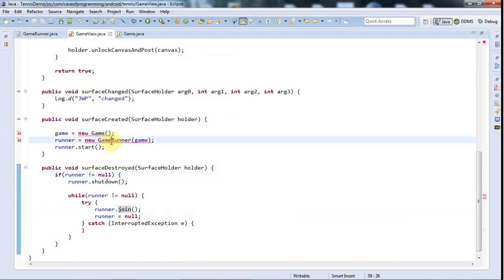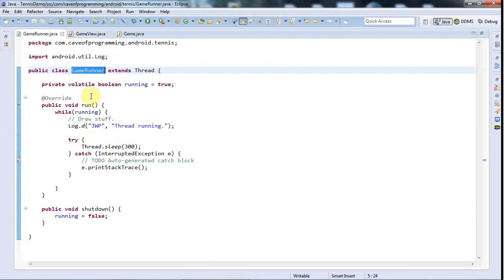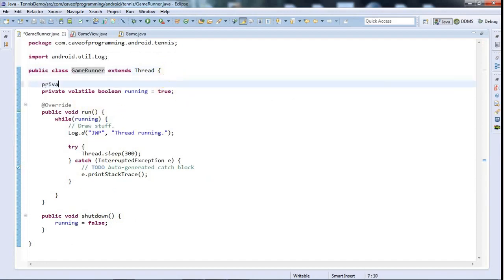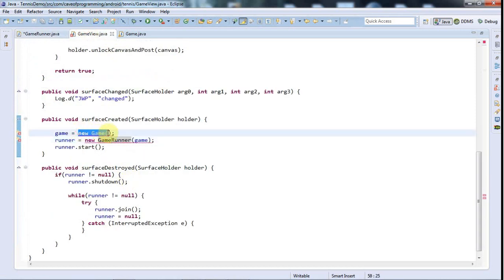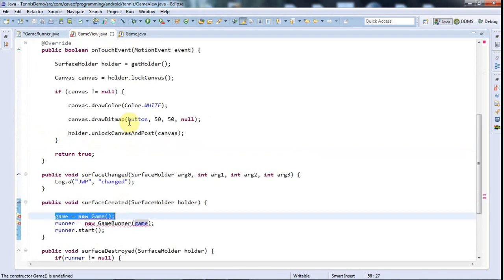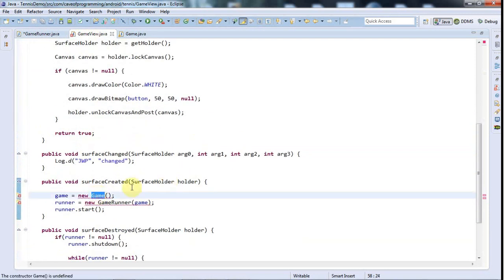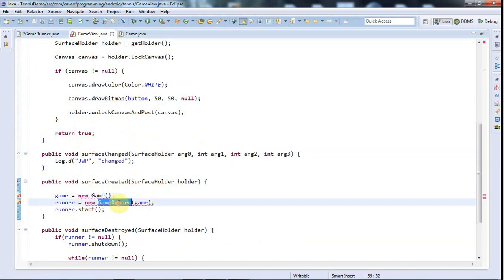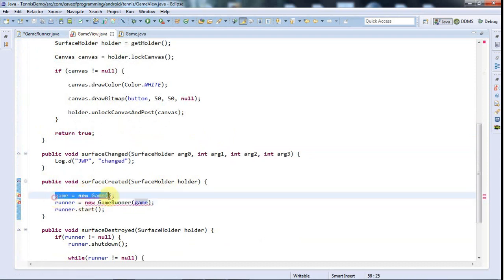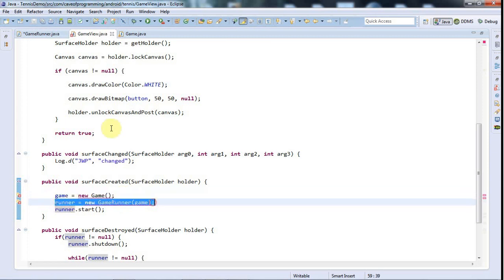So I'm going to go to the game runner constructor, and I'm going to make it accept a game. I haven't got a constructor yet, so let's define a private game here. The reason that I'm doing new Game in my game view class is just in case I want to interact directly with the game in the game view. In particular, I might want to pass the touch events directly to the game rather than have to pass them through the game runner.